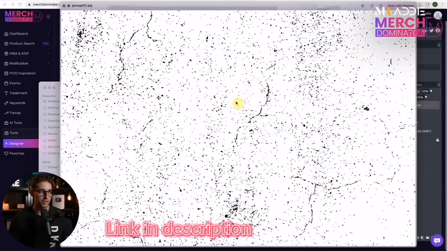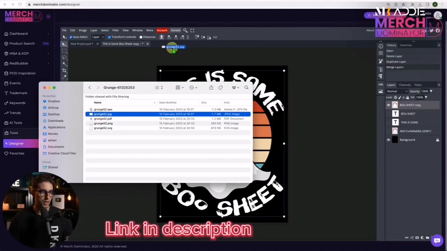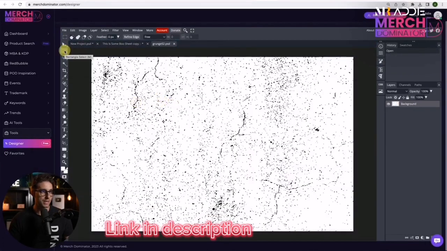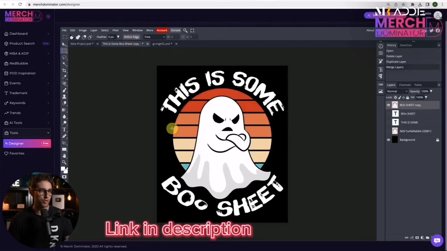So this is the texture that I'm going to be using. I'm going to drag it over here, just like that. I'm going to use the rectangle selection tool. I'm going to drag to select, just like that. And then click Command C if you have Mac or Control C if you have Windows. Go back to our design.